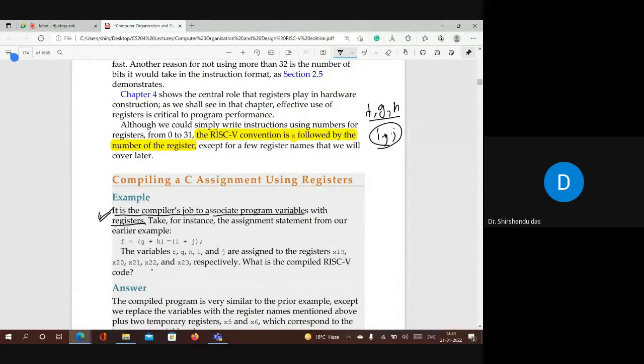First, you will perform g plus h, which is available in registers. But what is not available in registers, what is in memory, what to do? First of all, we have to fetch those values from memory to the CPU, right? And then we can perform the operation. Otherwise, it's not possible. So let us write a small code here. Then maybe that code will clear your doubts.